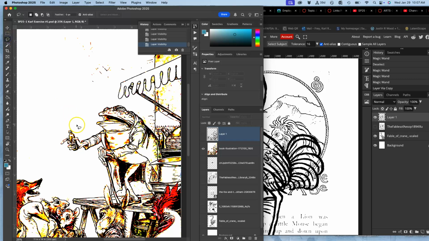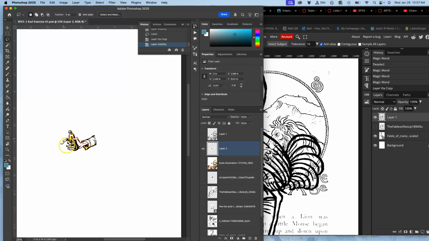If I use my lasso and I select around this hand and bottle, the pixels within there, white, black, and colored pixels, and then I hit Command J, as long as I have that layer selected, Command J will make a new layer on top of that layer that duplicates just those elements.